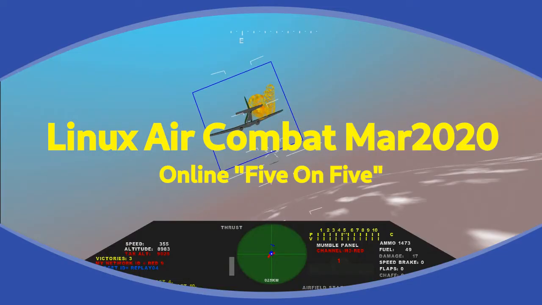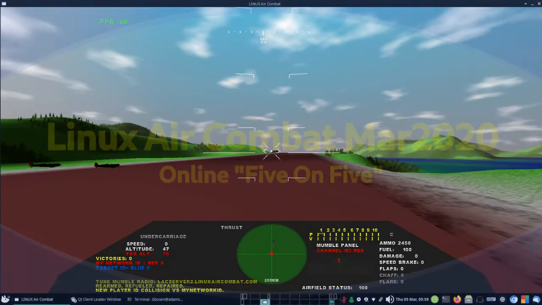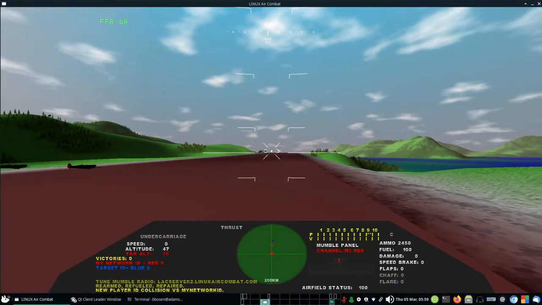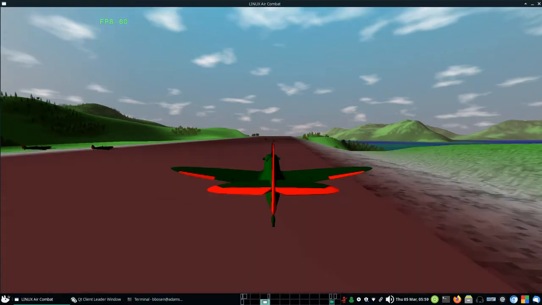Linux Air Combat Online, 5-on-5. This is Linux Air Combat version 7.96 from early March 2020. Linux Air Combat is a free, open source combat flight simulator for the Linux community, and it can run on any PC powerful enough to run any version of Windows since Windows XP.